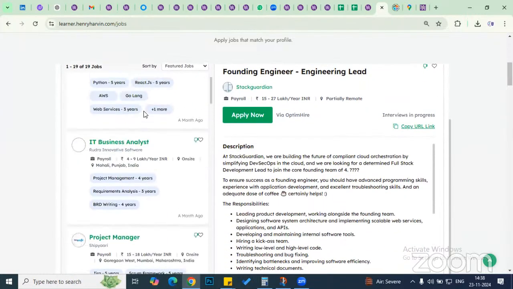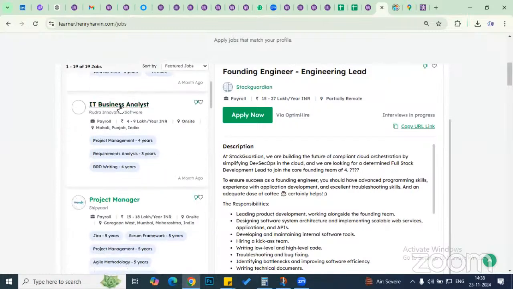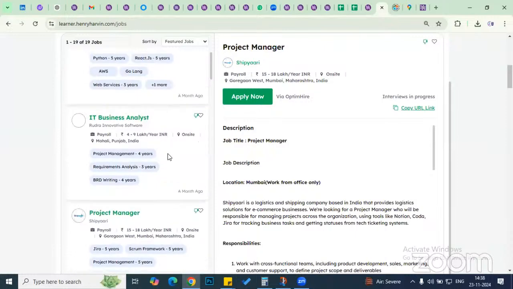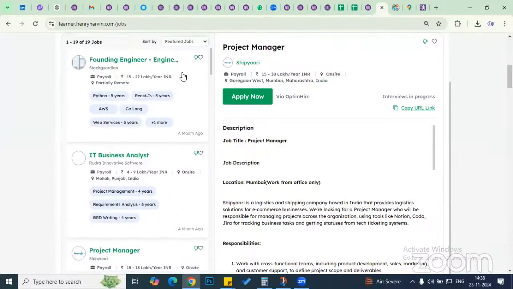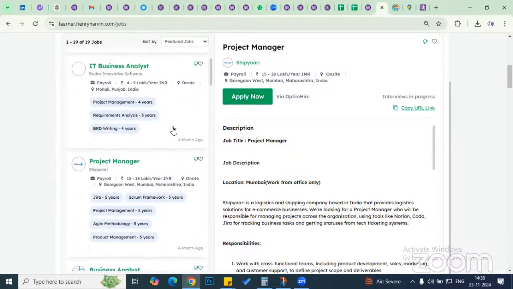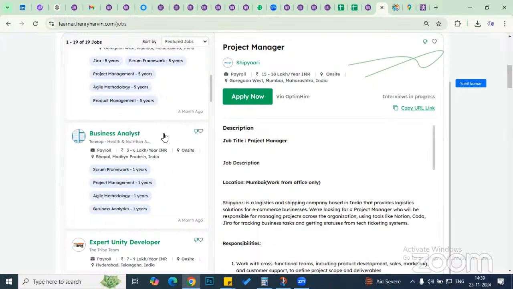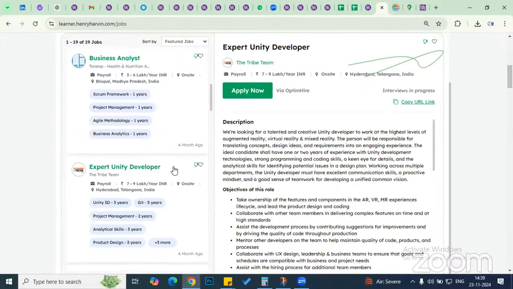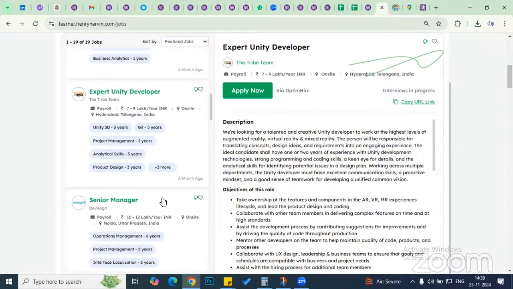Like IT business, project management. These are all the requirements in which, based on the PMP certificate, you can apply for these opportunities. So this is how you can plan, and our team will be there to help you throughout the placement process, from the very beginning.